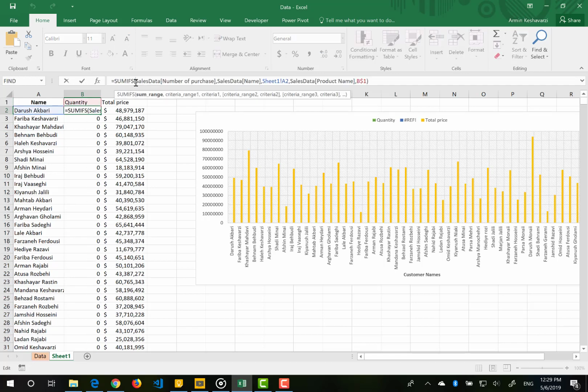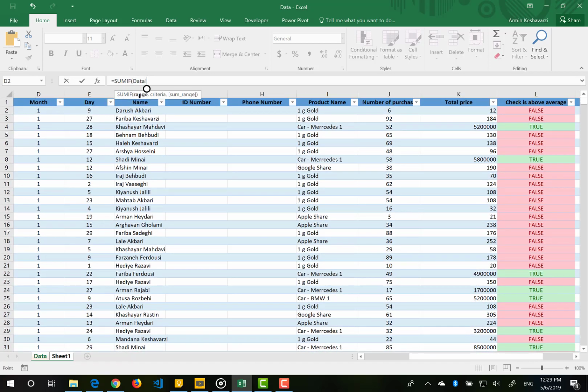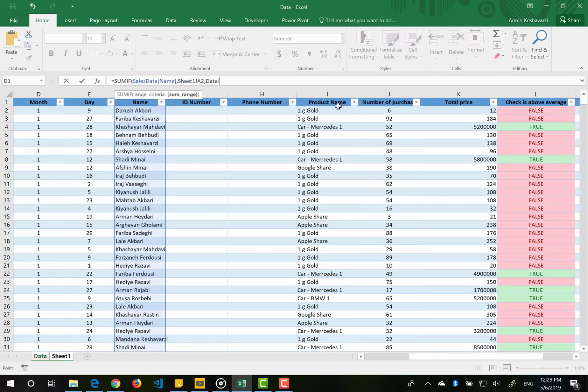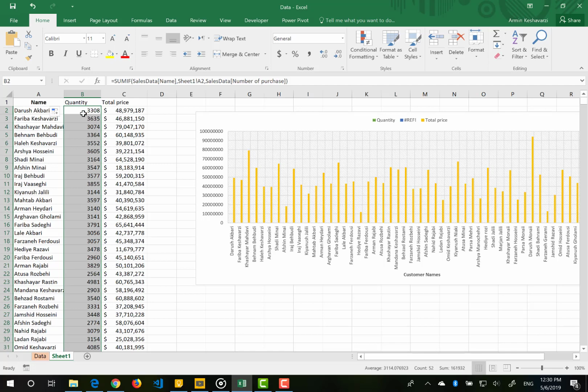So use the SUMIF again. I want to use SUMIF, and the range is the customer name. The criteria is the name of my customer here. And the summation range will be quantity, the number of purchases. So this is more reasonable, this is more reasonable to compare how many each customer bought and how much they pay.